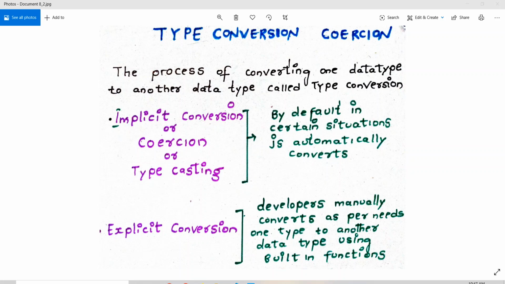In that we have two types. One is implicit conversion, which is also called coercion or typecasting. In JavaScript we actually call it coercion, but in other programming languages we usually call it implicit conversion or typecasting. What does implicit conversion mean? By default, in certain situations, JavaScript automatically converts one data type to another. That is considered implicit conversion. Not explicit. Implicitly, JavaScript itself is converting data types.